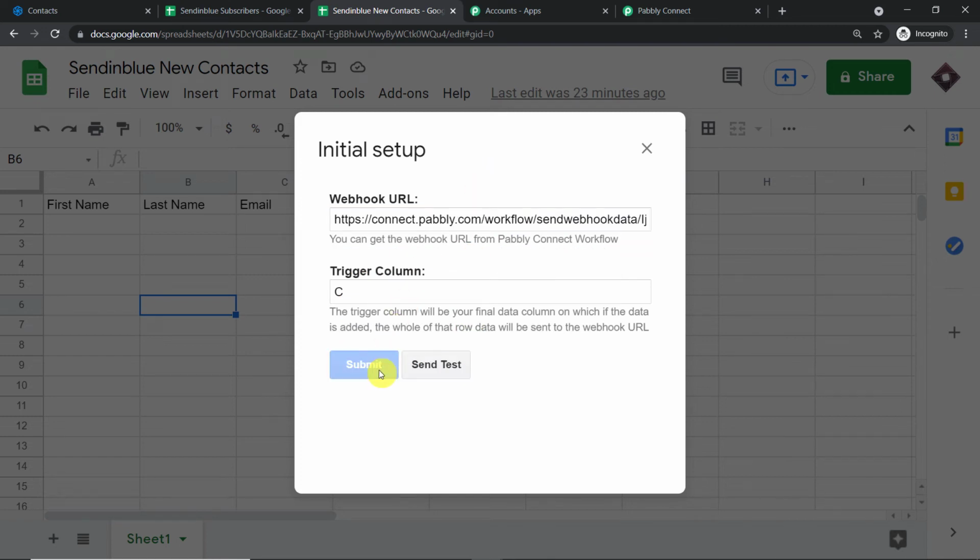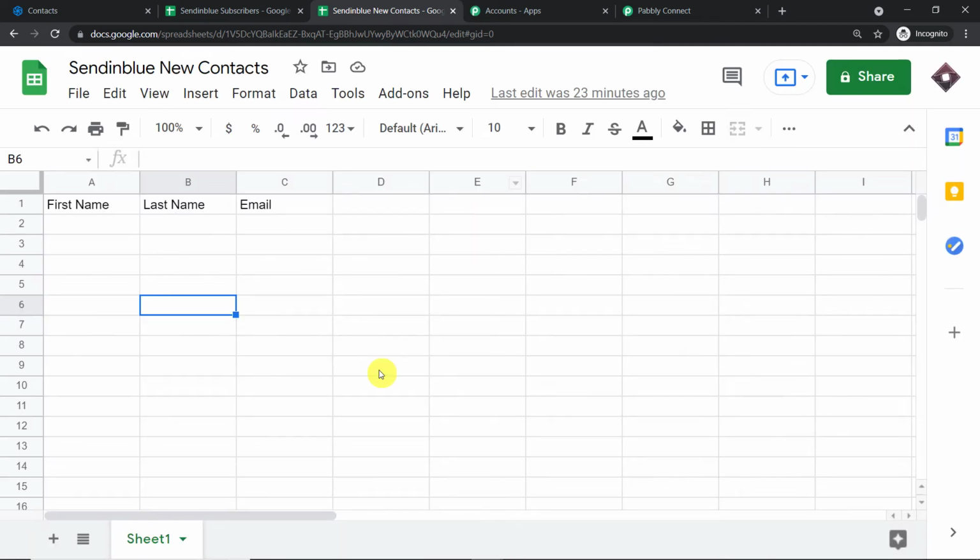Let me just click on submit. Okay, excellent. So we have made a submission. So essentially we have integrated this Google Sheet to Pabbly Connect. Now before we begin the data entry, there is something else we have to do.